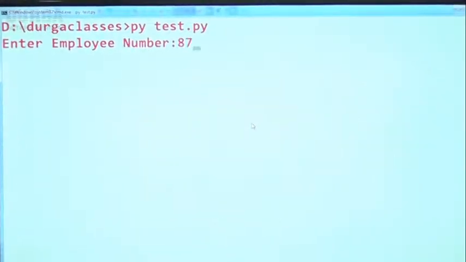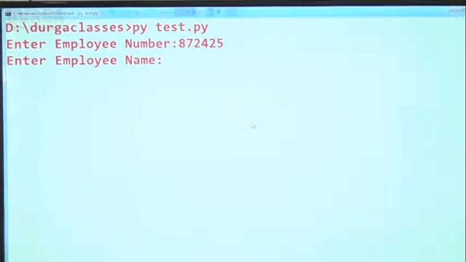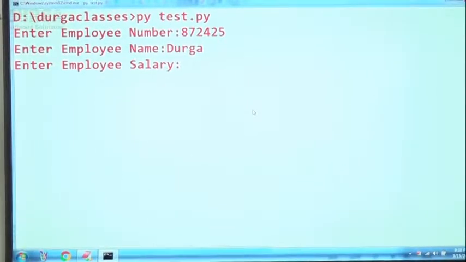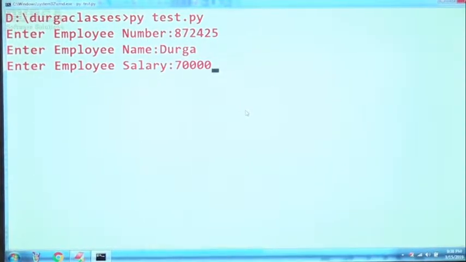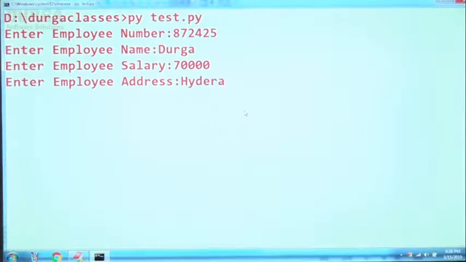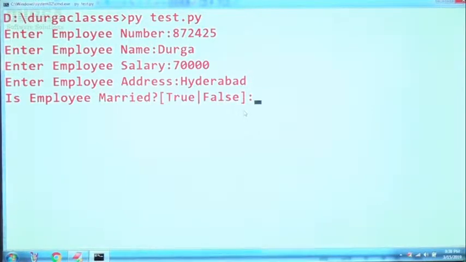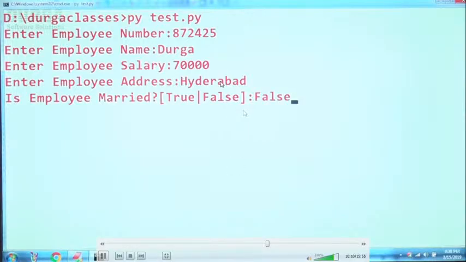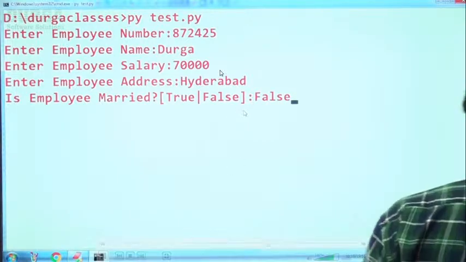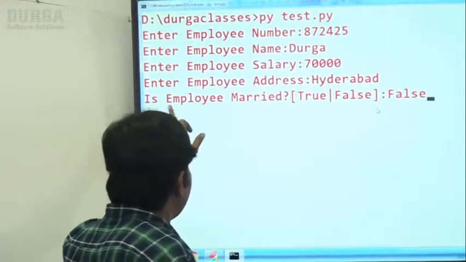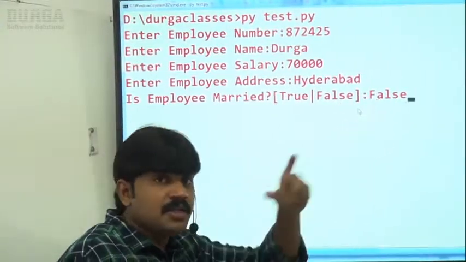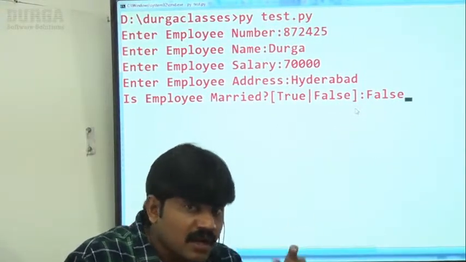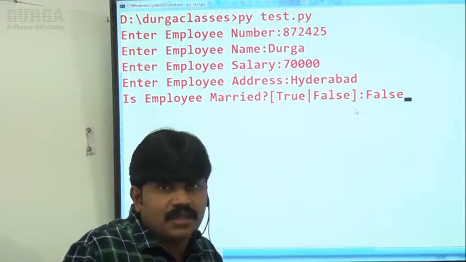What is the problem? Observe. Enter employee number 872425. Enter employee name Durga. Enter employee salary 70,000. Enter employee address Hyderabad. Is employee married? No, man, I didn't get married. False, like this I provided, right? So which value did I provide for is employee married? False. It is available in string form. Converting this string to the boolean type, then obviously false.